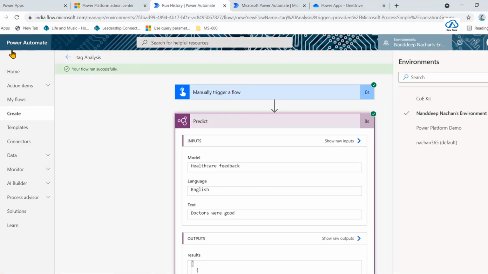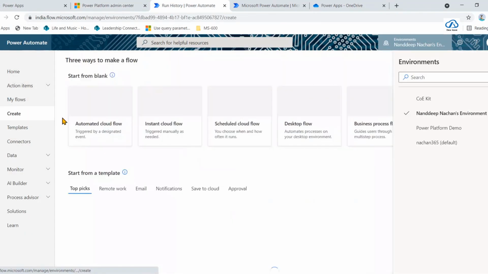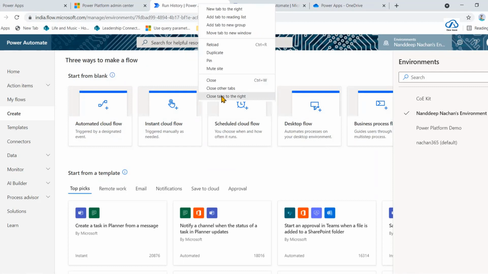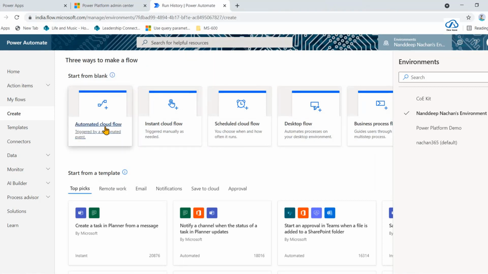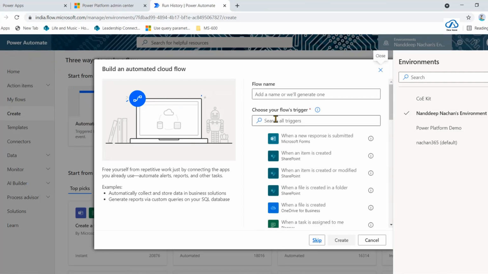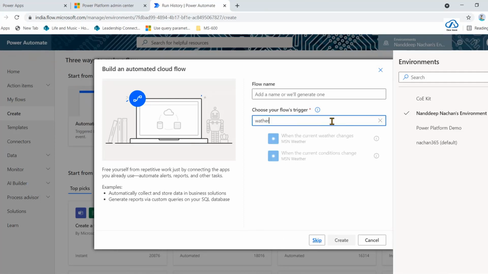What we will do now is go back to Power Automate, and then simply try to create a new flow. Okay, so let's say we will just create a flow here, and we just want to get the information from a weather. So when the weather condition changes on the MSN weather, I will just call it a weather flow, and just click on create.